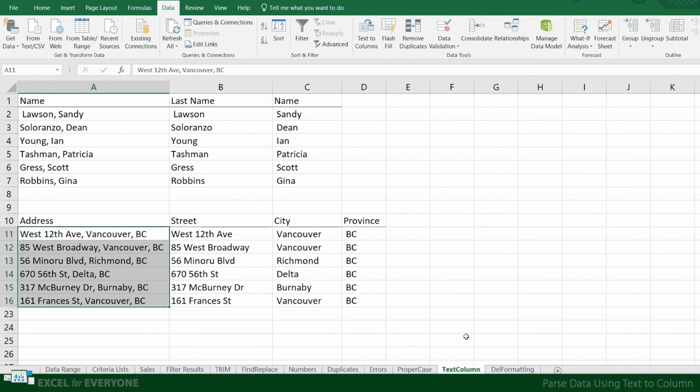Text to Columns will become one of your main functions to implement, particularly when working with large datasets.